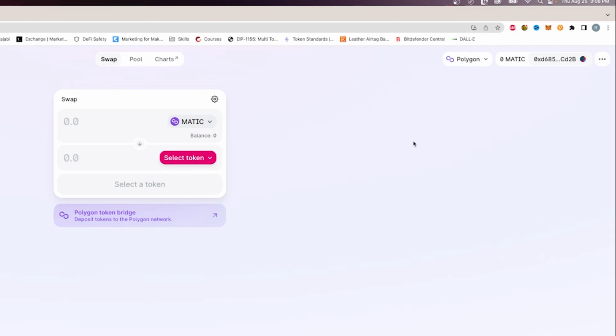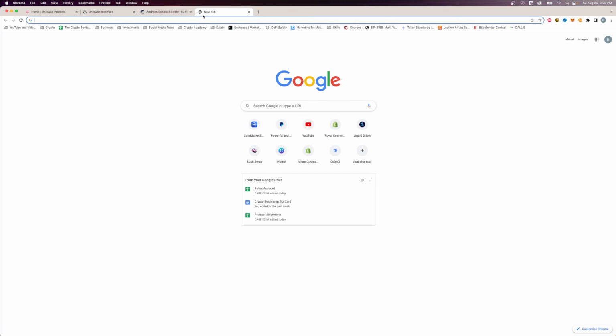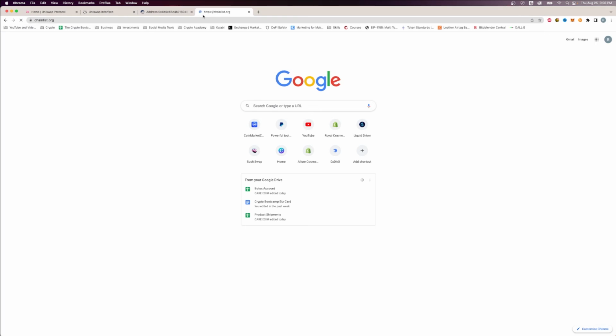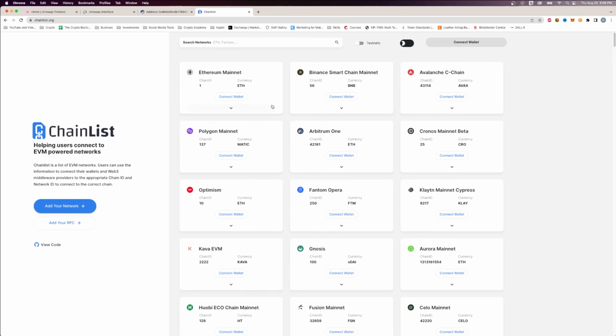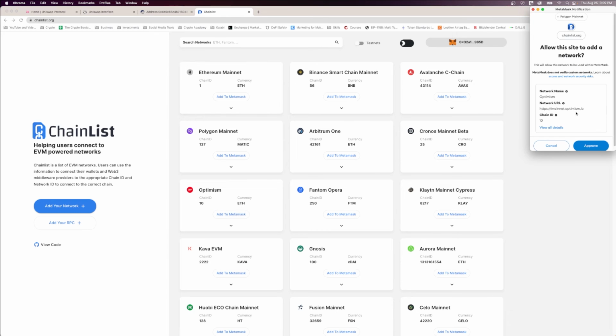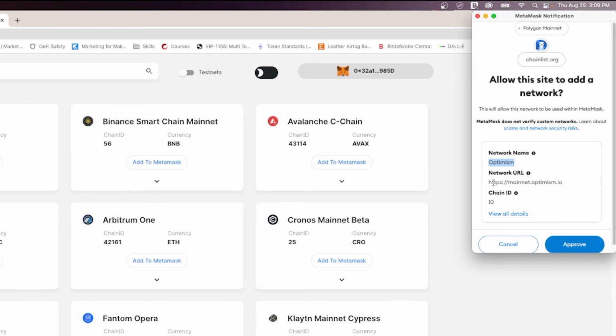So how do we add more chains to our MetaMask? The easiest way to do that is to go to this website called chainlist.org. Over here, you'll see all the different chains that are available. So let's say I want to add Optimism, right? First, I would have to connect to the website with my MetaMask wallet. And then once I do, I can add this chain, and it automatically fills in the name, the URL, and the chain ID. You can do this manually too, but I prefer to use Chainlist.